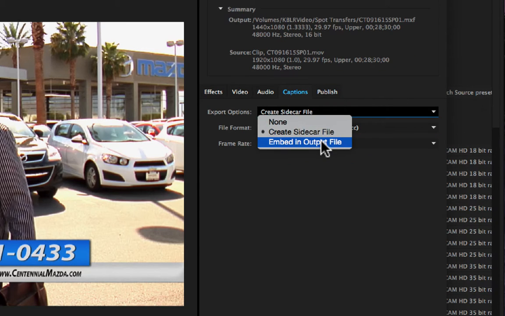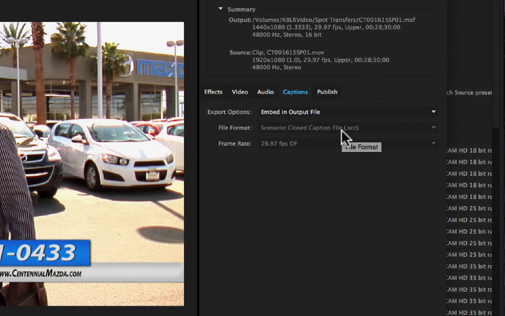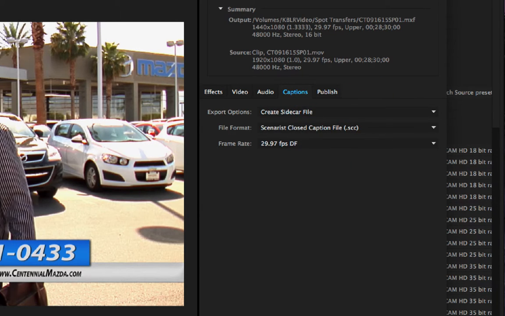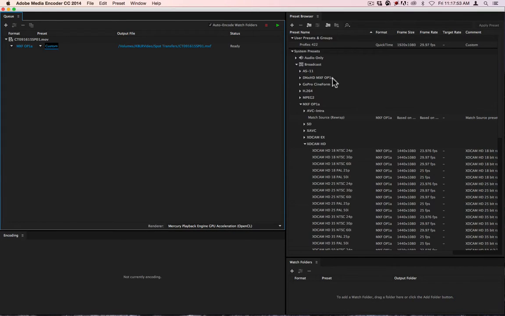If I embed in the output file, the problem is there's 608 captions, so when I go to play them on the air, it's not going to work. I will be able to preview them, but I won't be able to see them on the air, and on the air is more important than the preview. So let's create the sidecar file, and let's go ahead and hit OK. We have all our settings ready, and we're just going to hit play.